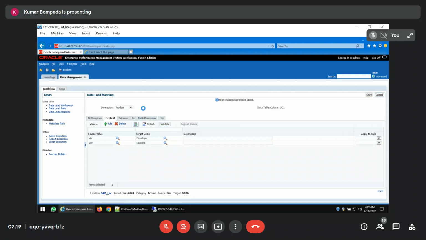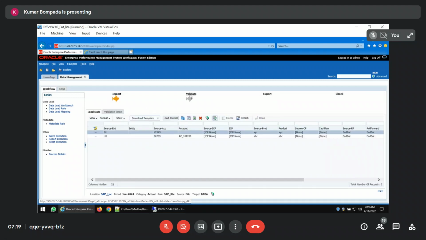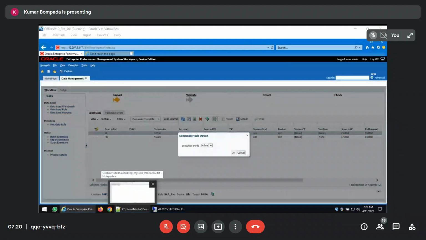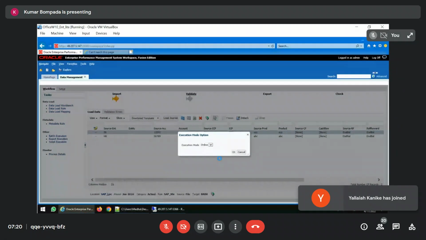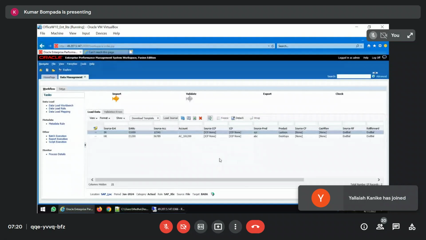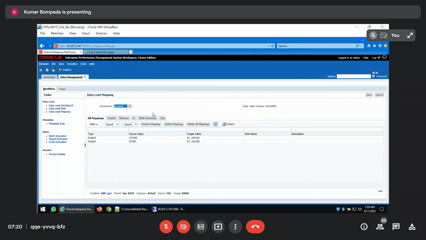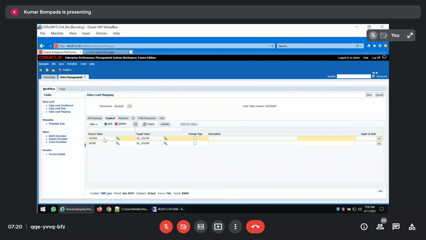Now again go to the data load workbench and click on validate. Automatically it will validate. See? Somebody has logged in. Just give me 1 second. So it will be goldfish now. But what is the error it is showing now? Account 1, 2, 3, 4, 5. So go to data load mapping, account dimension, explicit. Okay, I have wrongly given 1, 2, 3, 4, 5, 6. It should be 1, 2, 3, 4, 5. Save.